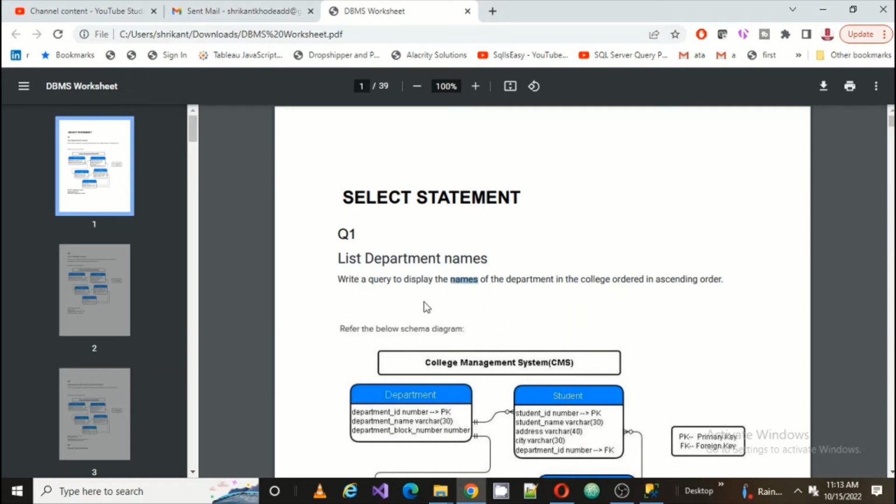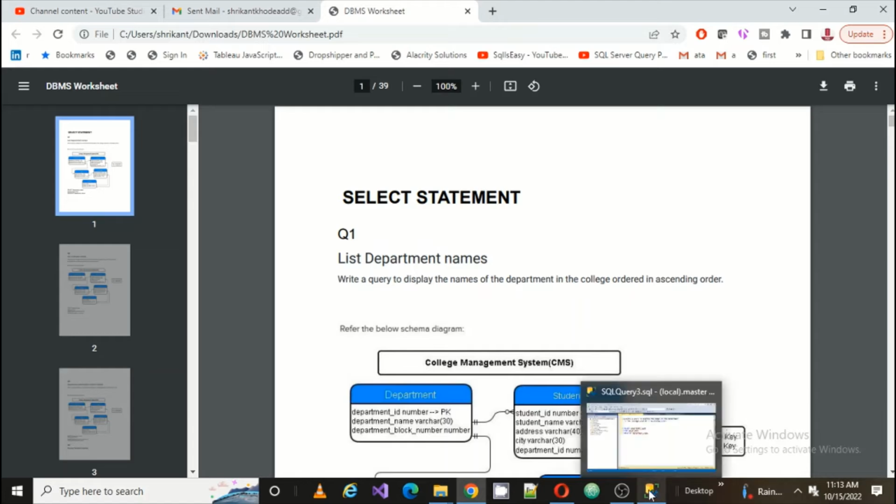Basically I need the name of department. So name of department is department name, right? This is the column from the department table. Any more condition have they asked? No, they are simply saying I want to see the department name, but it should be in ascending order, right? This is what the requirement is.